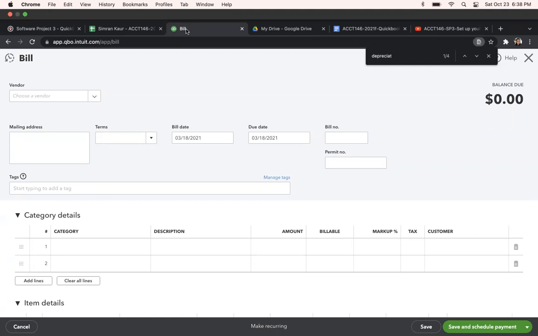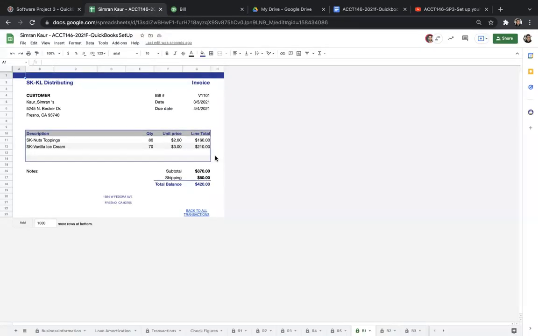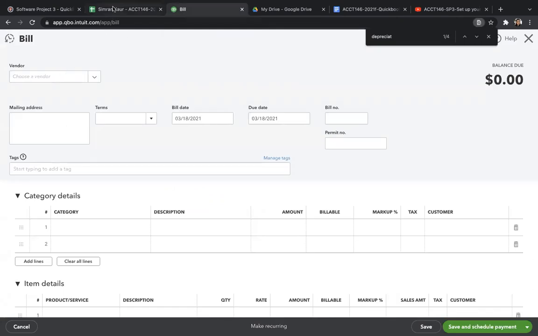Okay, let's open that transaction. Oh, you're looking at the document, right? Yeah. So I see that you have a bill for 80 nut toppings and 70 vanilla ice cream. I'm assuming they're gallons and so forth, or pints. And the total amount is $420, including $50 shipping. And that's just an invoice. So you got to start by replicating all of the details in there. First, you got to make sure that the customer.